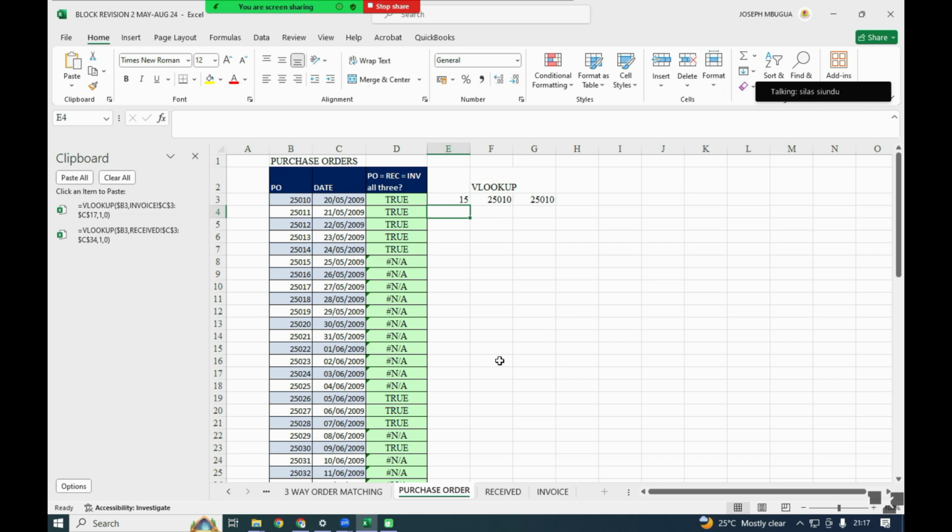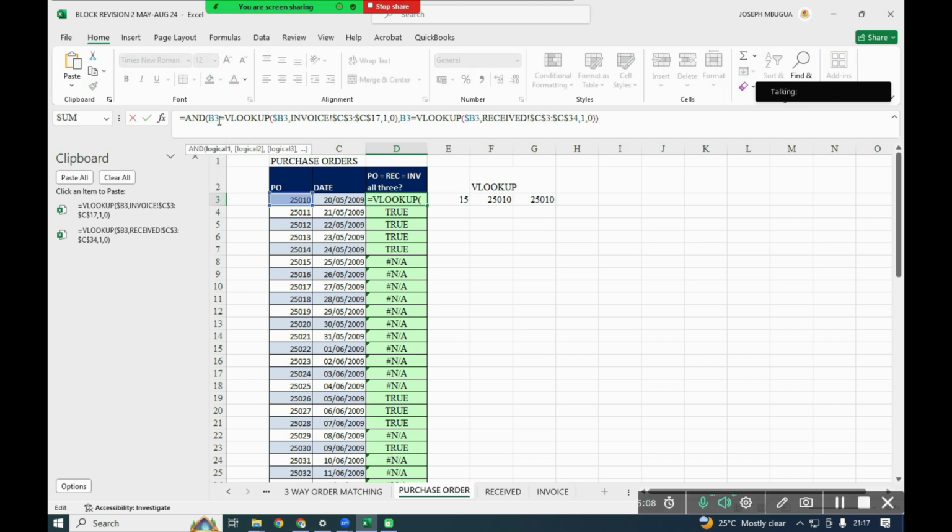Hello, Mwalimu. Yes. Yes, I'm hearing you. Hello, Mwalimu. Yeah, I can hear you, Silas. Go ahead. IFERROR, just click in the cell. Just click in the cell D3. Here. Then try to put the IFERROR here under the B3 or under AND.